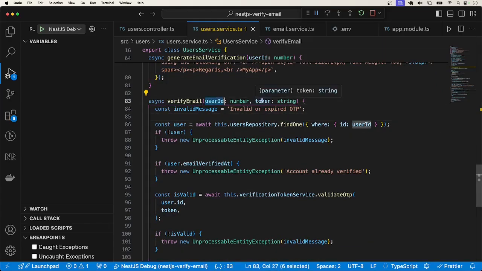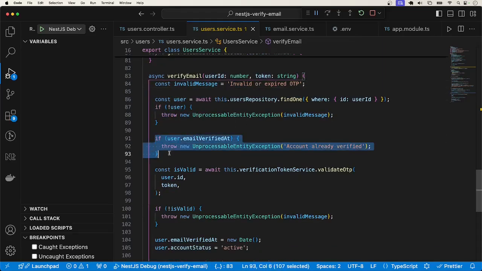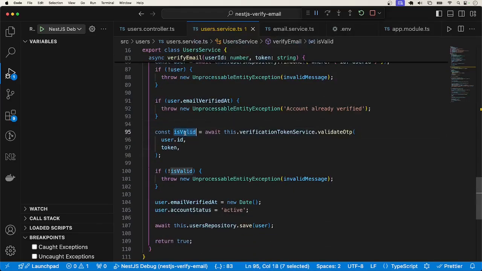It takes the user ID and the token. First, we once again grab the user. If the user does not exist, I want to return a consistent message for when the user does not exist and when the token is not valid. If the user does not exist, I'll return this message, invalid or expired token. If the user is already verified, then I'm going to return a message that says account already verified. And then here I'm going to check that the OTP is valid.